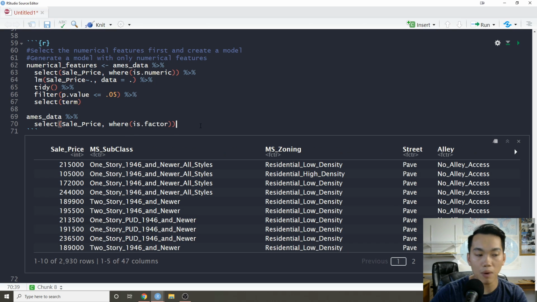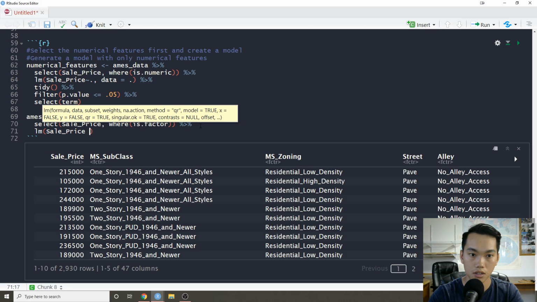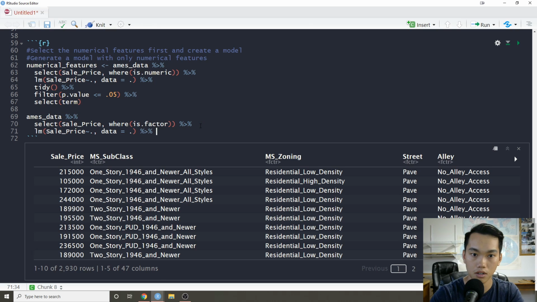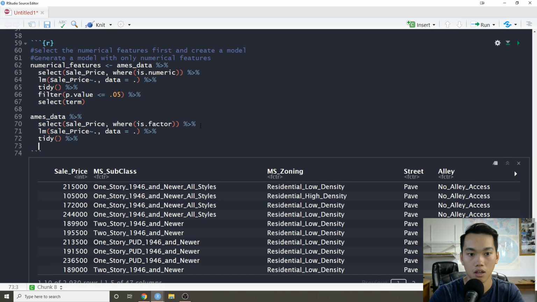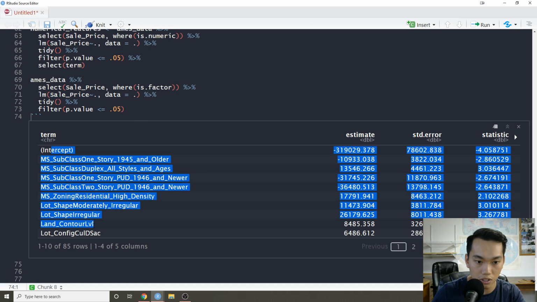We're going to run into a problem here. If we do a linear model where we do sale price, the same thing, data equals dot tidy, filter p.value is less than or equal to 0.05. If we look at this, this isn't great, because you see these things, these are the same column, but since they made a dummy variable, we can't just select a term and say, oh, we're going to select these variables. We kind of have to do some cleaning.